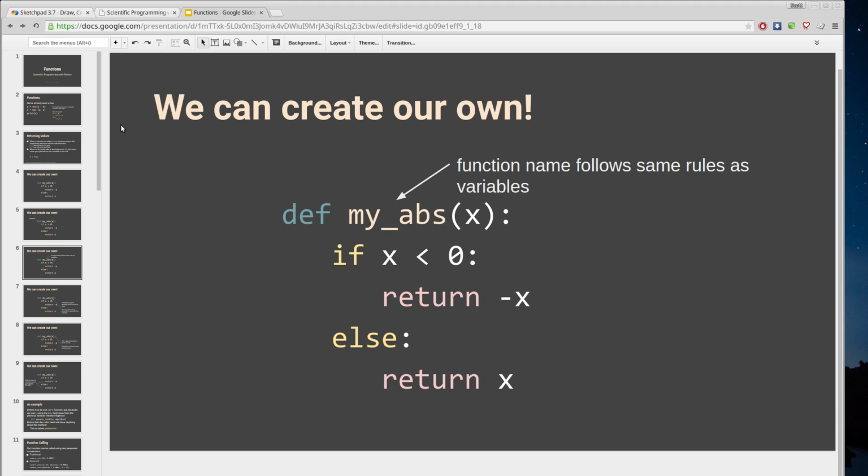So the function name follows the same rules as variables, so no spaces. Function names can't start with numbers, but otherwise pretty much anything goes.